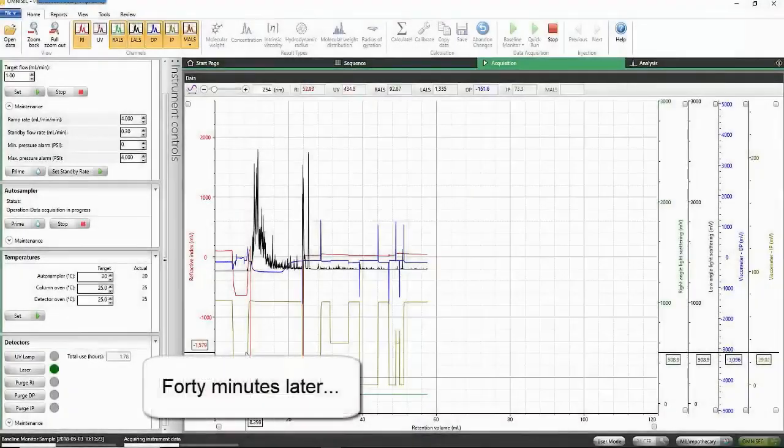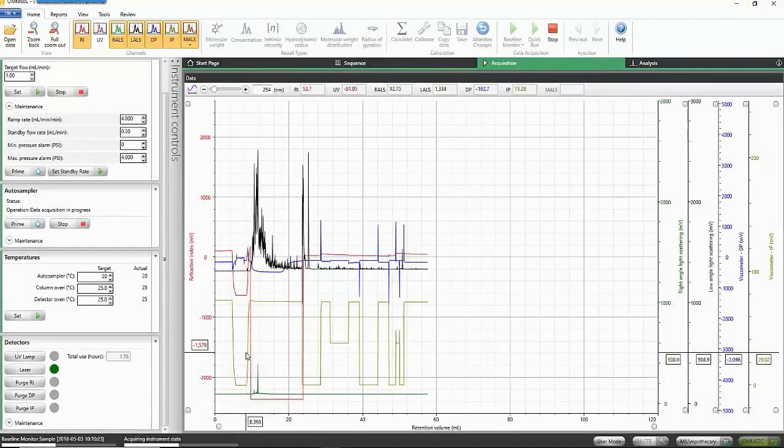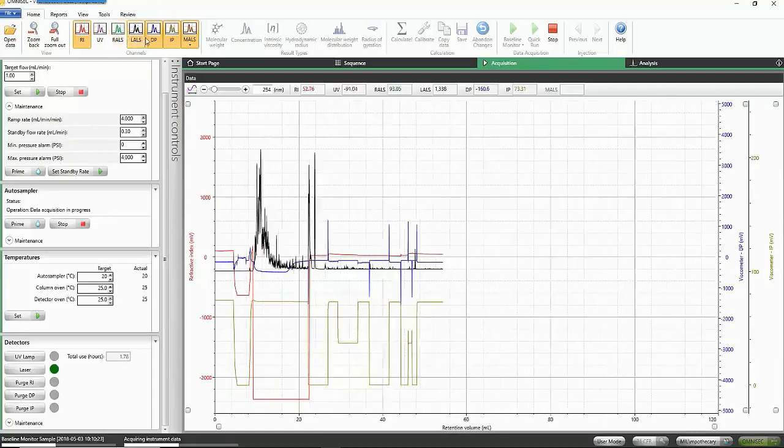Okay, it's been about an hour, just under an hour since I switched the mobile phases. So let's take a look at the baseline monitor and see how the signals look. Let's go through them one at a time. I'll turn off the others.